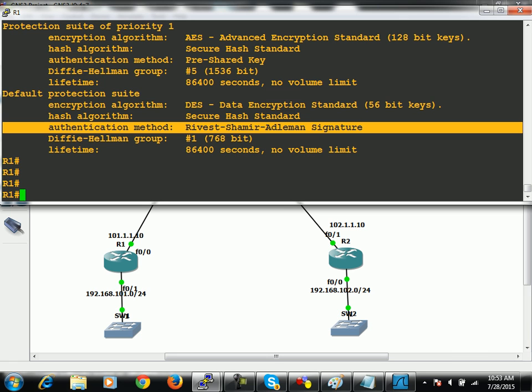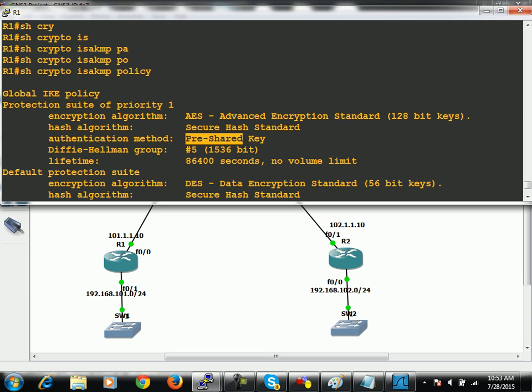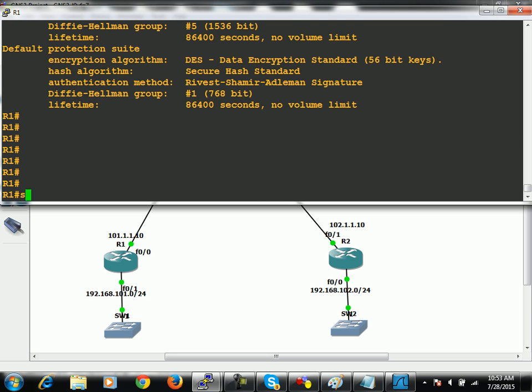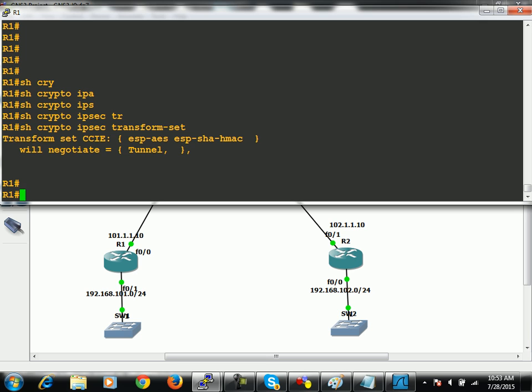It is using RSA signature. However, we are using a pre-shared key here. Over there you can see that we are using a pre-shared key. Show crypto map, IPsec transform set. By default, they will negotiate what? Tunnel. What I said to you, right? And we are using the combination of these things.